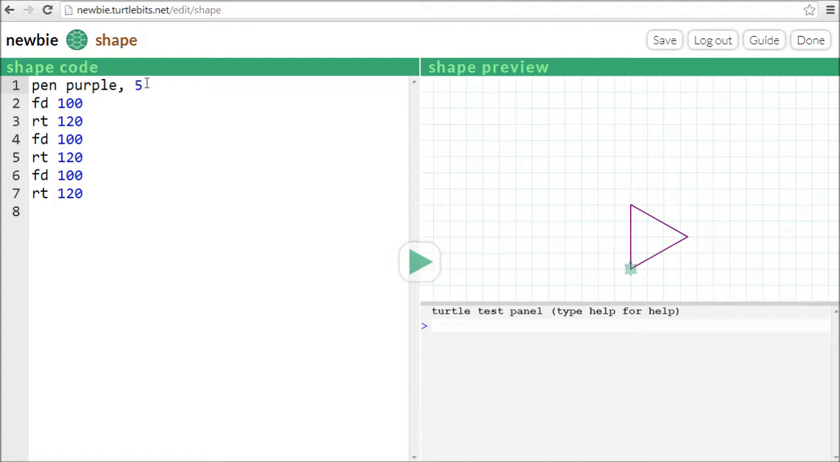Now I'll show you a secret here. If I add a comma after the color and pick another number, I can actually make my pen nice and thick. So here we're selecting a purple pen with thickness 5. The comma separates the first argument from the second argument. So I've put in an optional second argument here. Make a nice fat pen. Here, let's make it even fatter. Got a nice triangle. And that's an explanation of angles.